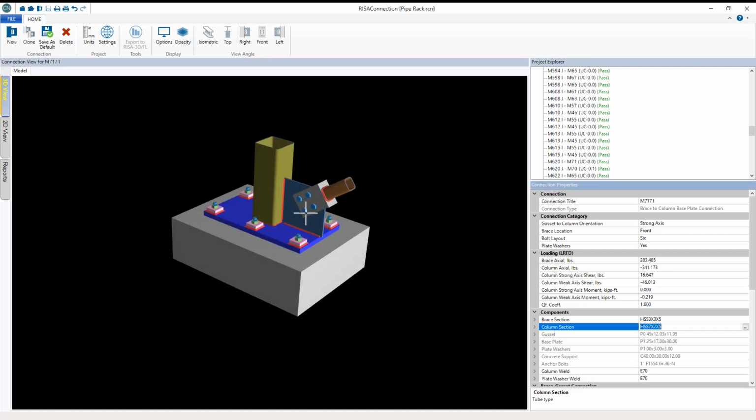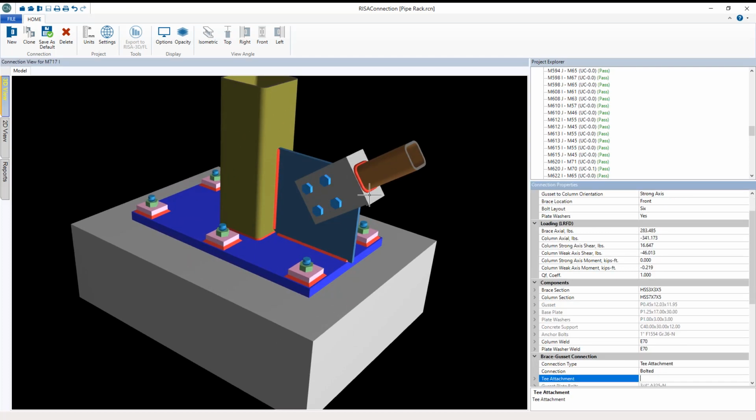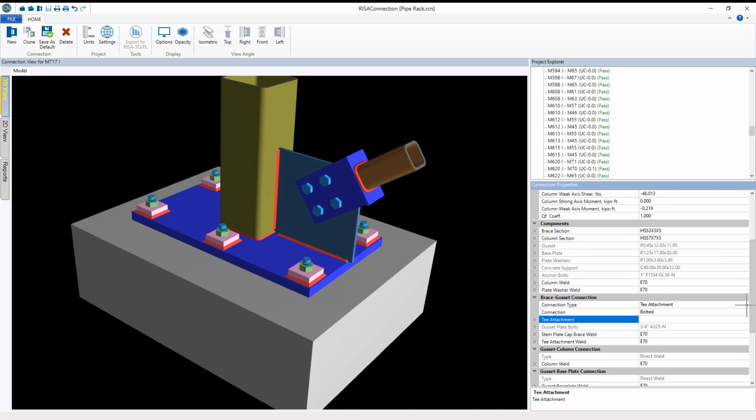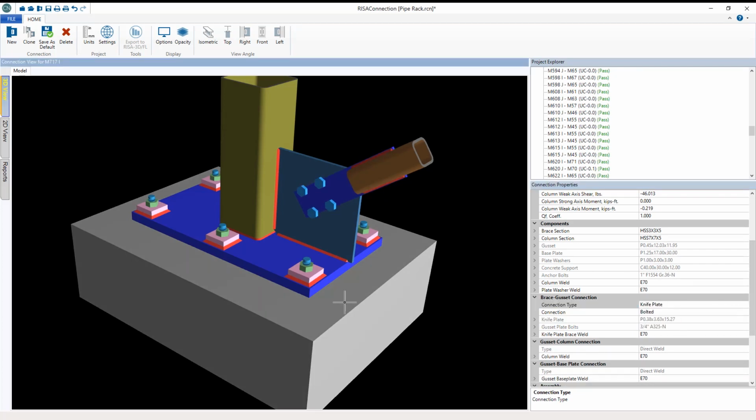So you can click on this, and as you can see, it highlights the section for that particular element in the properties on the right-hand side, and that's where you can make changes. So maybe I wanted to change this connection type, I can change that by looking here at our connection type and going to maybe a knife plate, and so I can change that and pan around and see how that updated my connection.